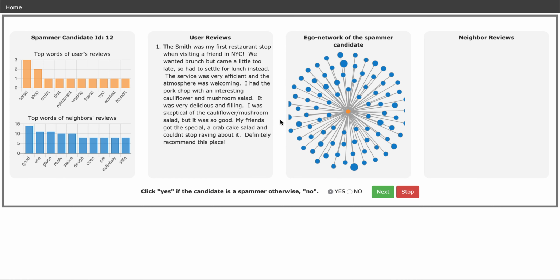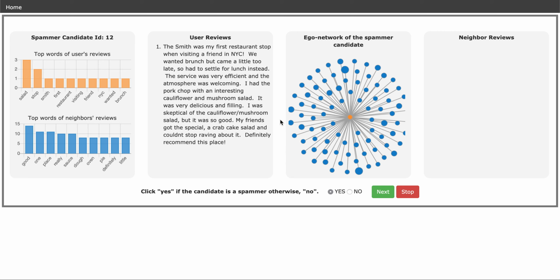To facilitate the human expert in assessing the abnormality of each candidate, in our demo system, we provide 4 classes of auxiliary information. The bar plot here shows the top 10 words used by the user in his or her reviews, along with their frequency. The space here shows all the reviews of a user for the restaurants he or she has reviewed. This is the ego network of the user, with the candidate shown in orange.